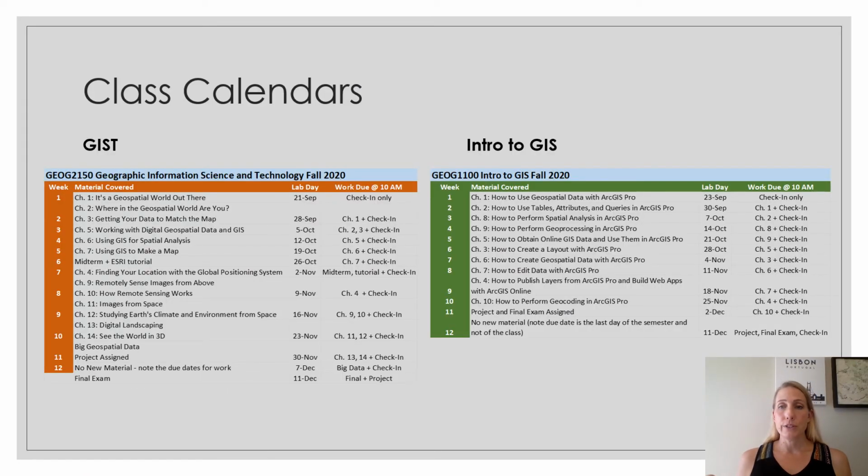Here's the class calendars. These again are going to be on the Canvas page for the class. You can see that there's 12 weeks for each one. We're going through a chapter or more each week for each class. So, you know, again, you want to stay on top of the work. You can see on the far right column for each, I have what is due for that lab day.